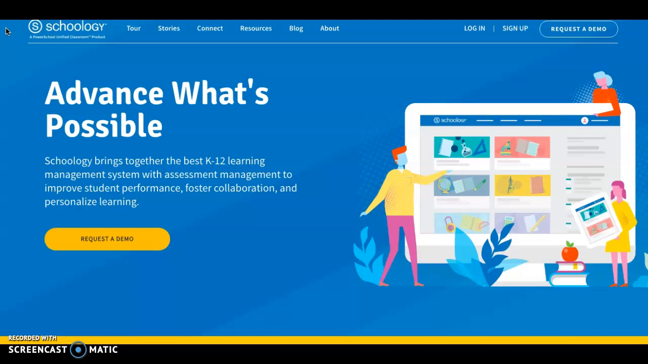The learning management system that we are going to use to deliver content and any kind of assessment is called Schoology. So you're going to want to open your browser and go to Schoology.com, and you should find a screen that looks like this. I'm going to sign up as a student.